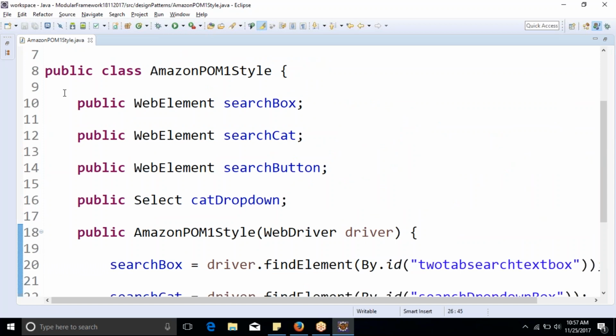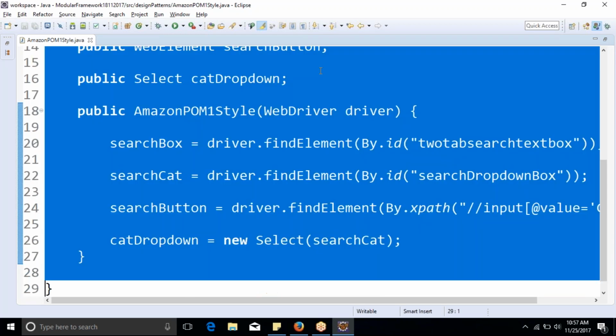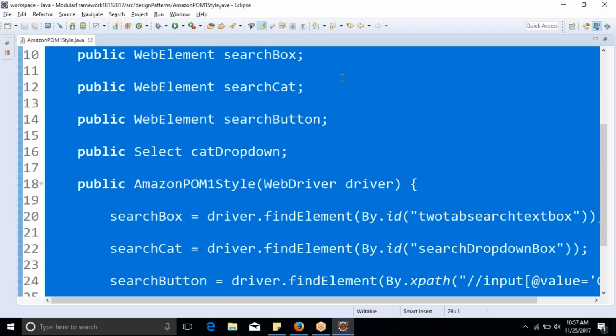So how is this class behaving? It has only web elements. That means it behaves like an object repository of QTP. Like in QTP, we used to call it object repository. Here we can call it element repository.